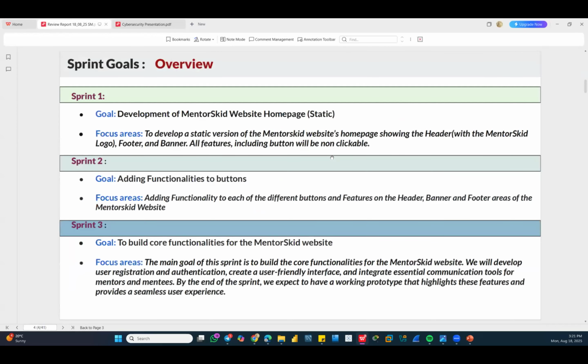For the sprint overview, in sprint 1 the goal was to develop the Mentor Skid website. The focus area was to develop a static version of the website, as long as it met the product owner's deliverables, the desirable features. Then sprint 2 was adding functionalities to buttons. Sprint 3 was to build core functionalities for the Mentor Skid website.